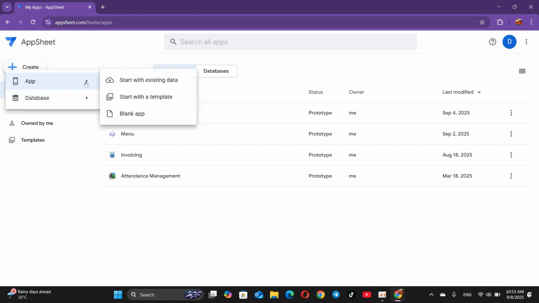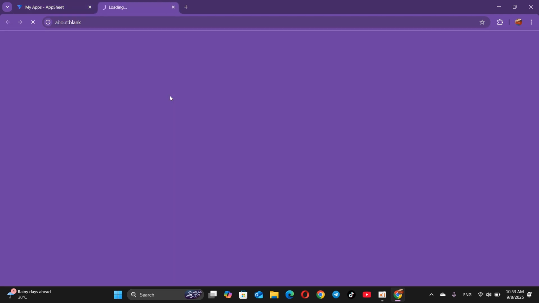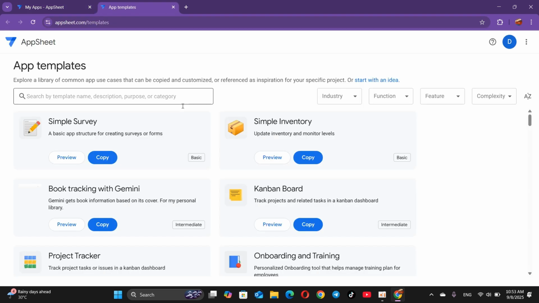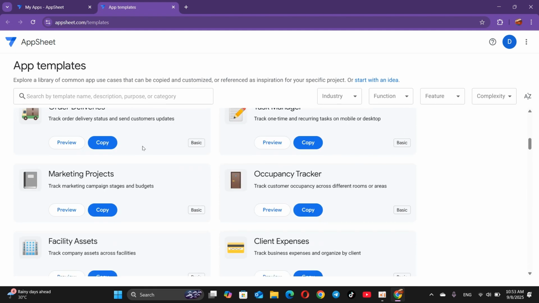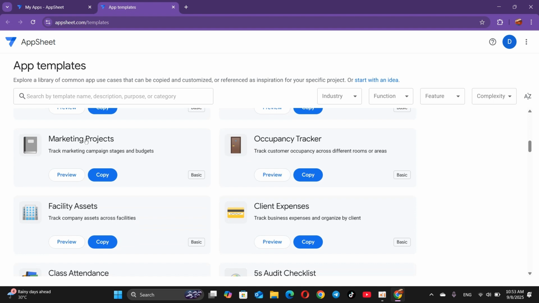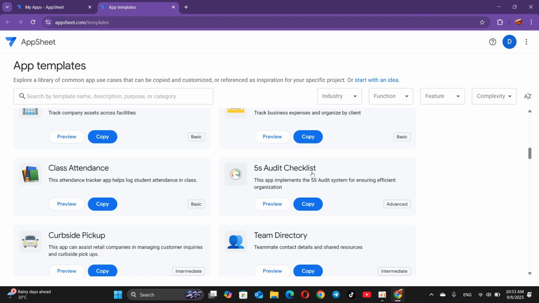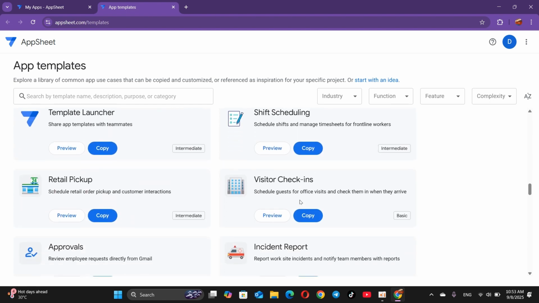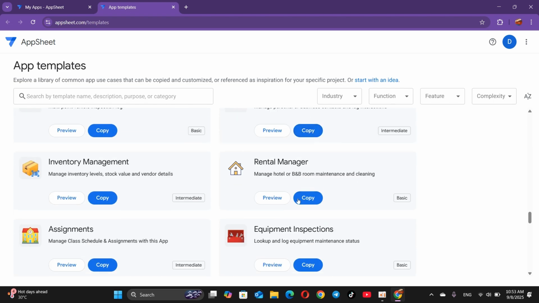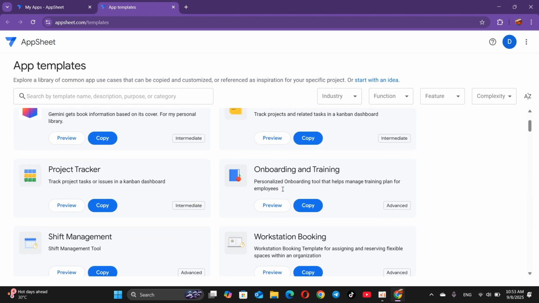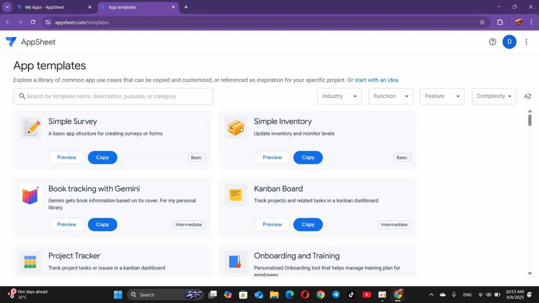Click on App. In this case, you can choose to build your app from a blank app, but I choose to start with a template because it helped me a lot and saves a lot of time to build the app. In AppSheet App Templates, there are a hundred app templates which help you easily build any type of app. In this case, I choose Simple Inventory to build a simple and basic inventory system.